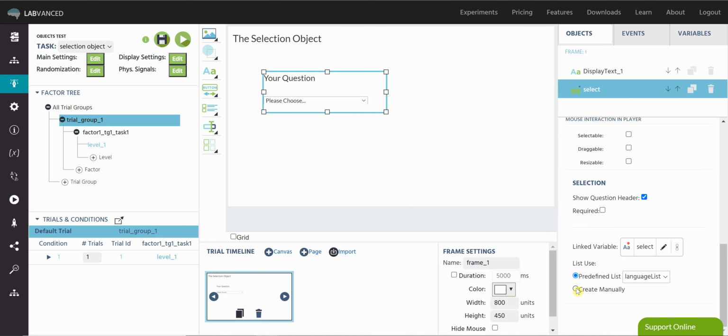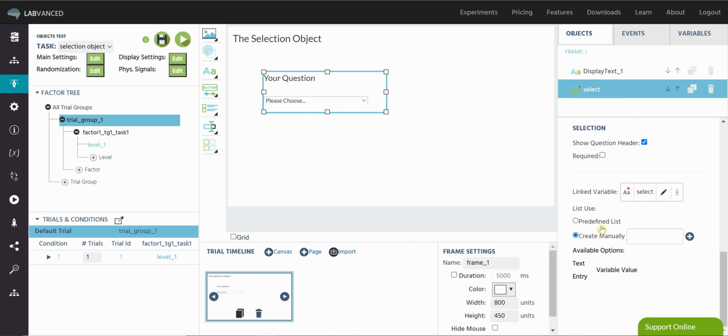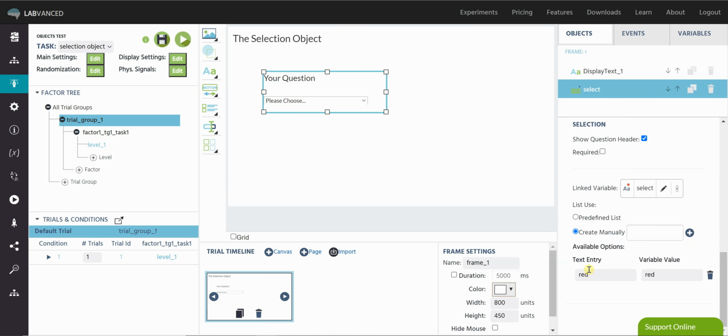The other thing you can do is manually create a list. You just select this create manually option, and then you can say I'm doing colors. So I can type red and click the plus, and that now becomes one of my entries in the dropdown. And it also becomes a variable value that gets recorded at the end of the trial.